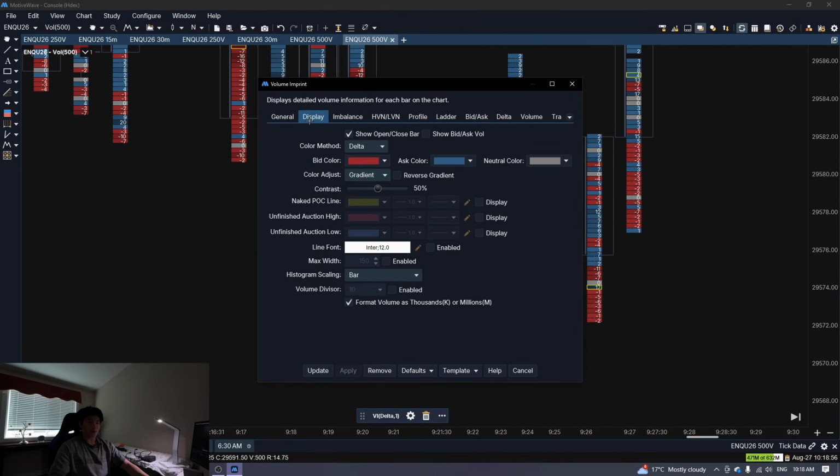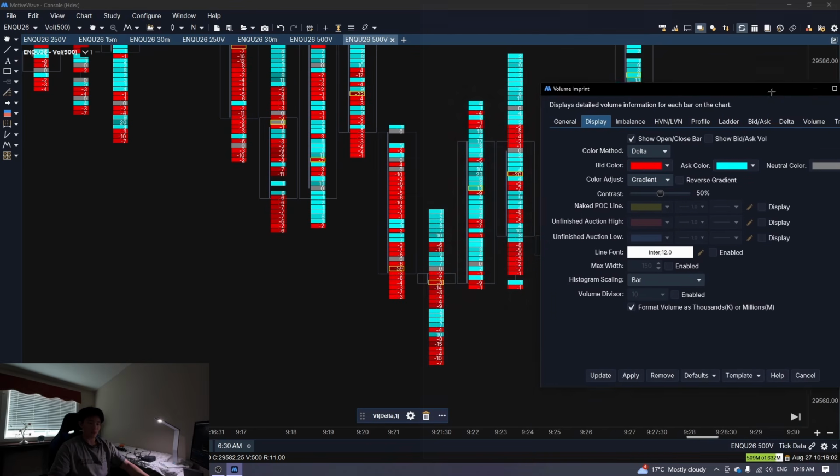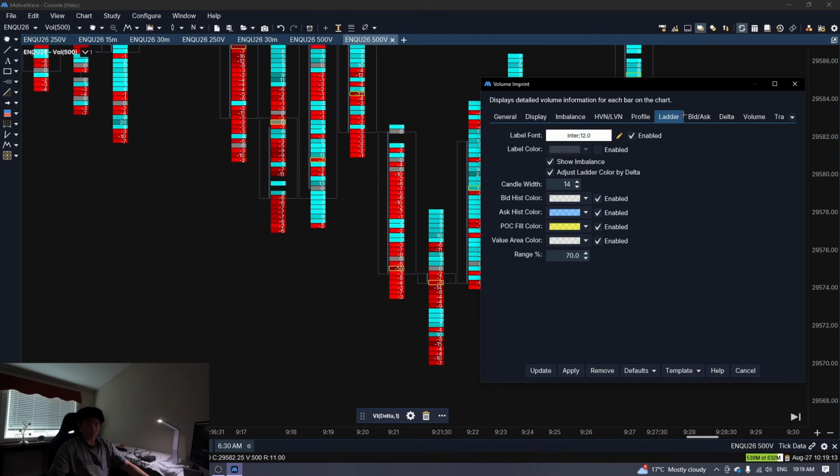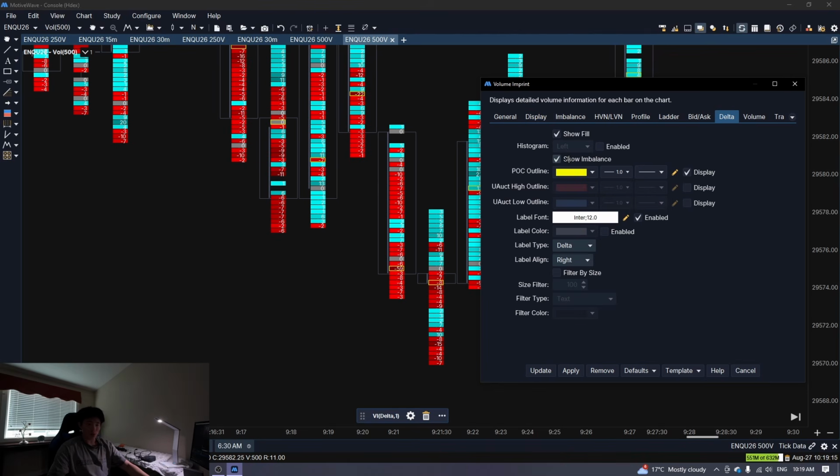So let's go to display. We'll have the color method. Okay, I'll just do red and blue. Very nice. So from there, histogram scaling, I'll do, oh no, don't change that. We'll go to delta, I think, show imbalance.